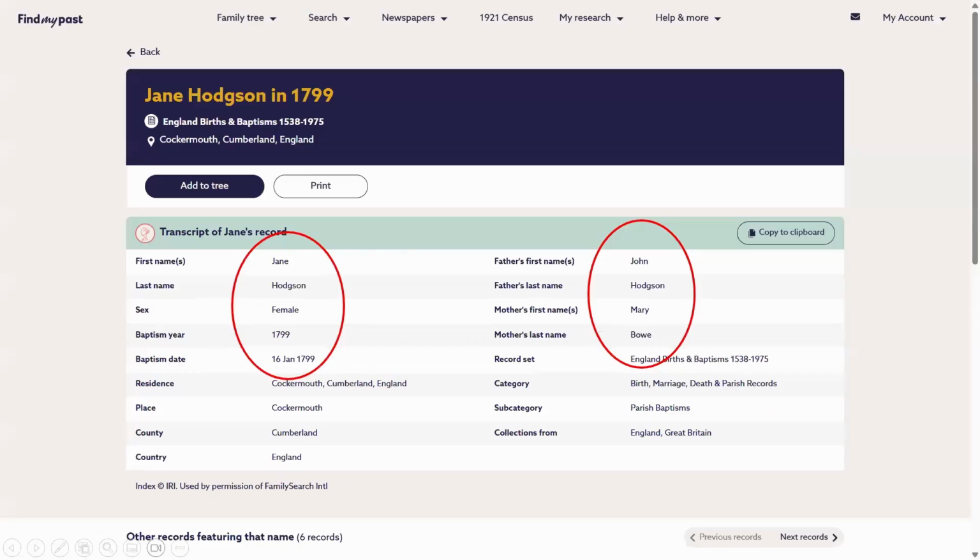The last 2 children, born in 1797 and 1799 respectively, listed the mother's maiden surname as Bow, even though the first 5 children only had her name as Mary. Here is Jane's christening on Find My Past, showing her mother's maiden name as Bow. So evaluating the timing of the christenings and seeing that they were the only John and Mary Hodgson having children at that time in Cockermouth, I felt that those were indeed their children.